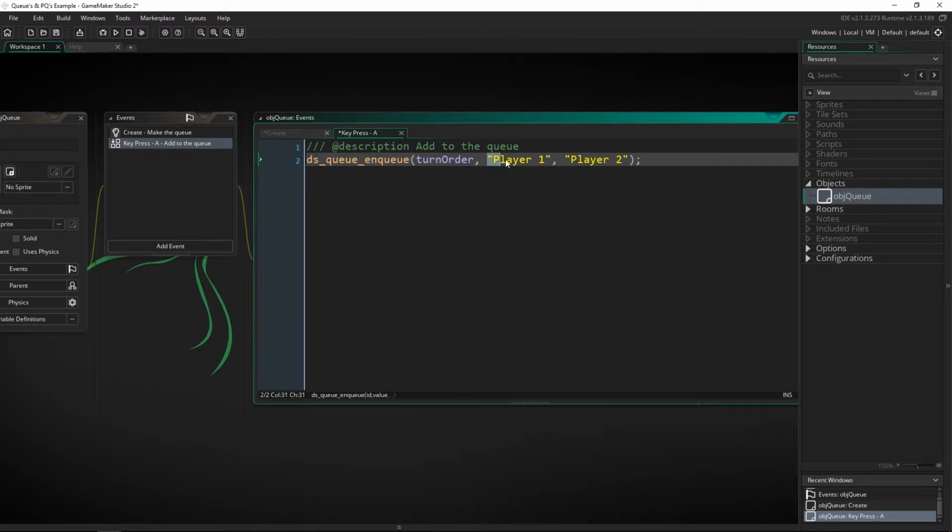Now the order you add them in is going to be important. This is the first value, the first item that you are adding. This is the second. So when we dequeue them, when we take them off, player 1 will be the first one to come off. And that is important to know.